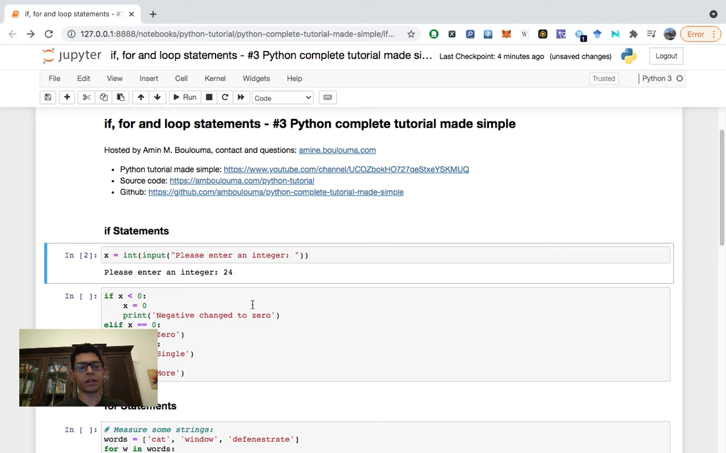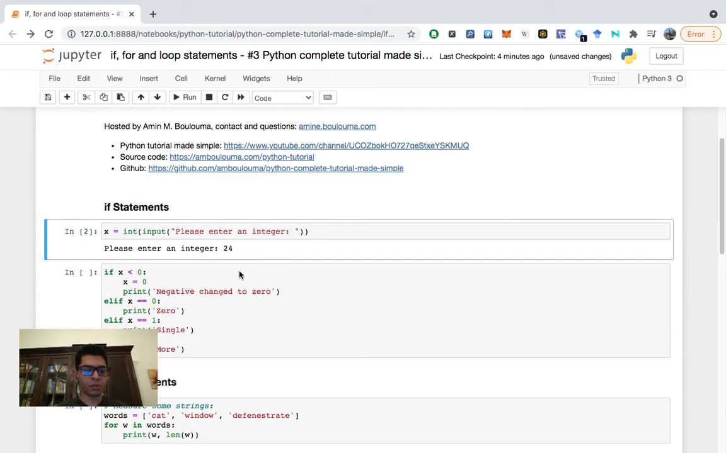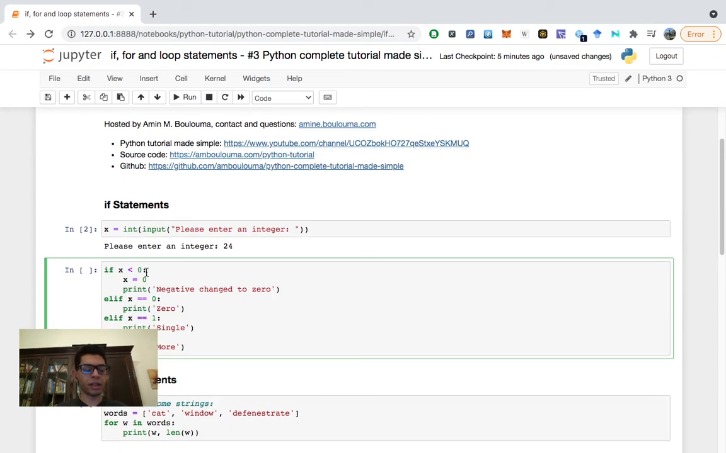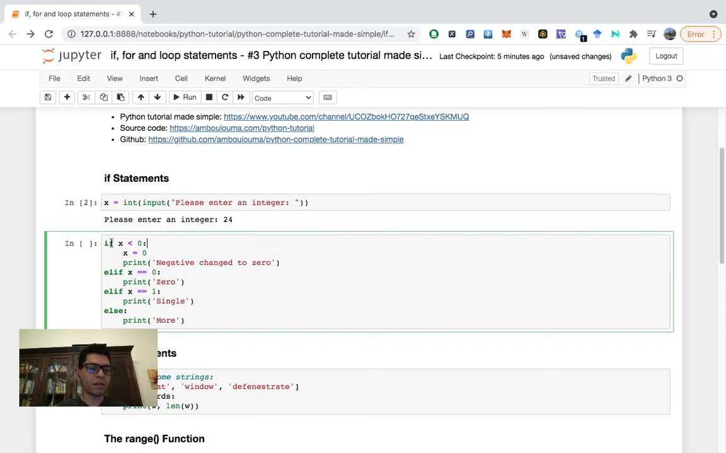So x will be equal to 24, and we will evaluate this x. This is what this if statement is doing. We see if this x is smaller than 0, less than 0. If that is the case, we set x equal to 0 and print 'negative changed to 0'.